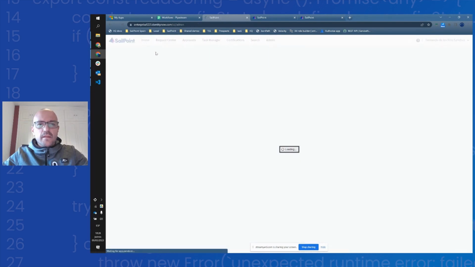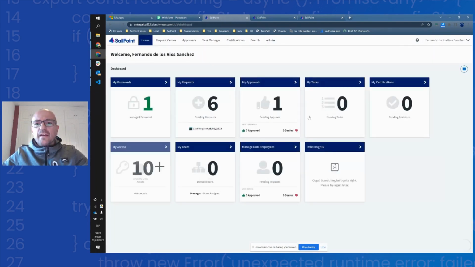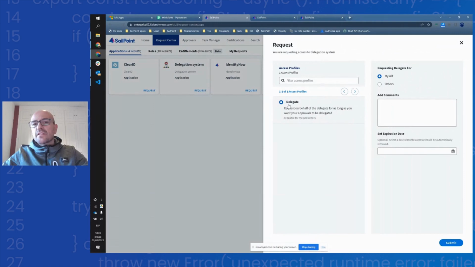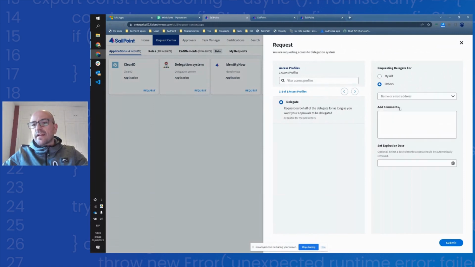Wait a minute. This allows you to delegate whatever you have pending approval, or your pending certifications, to the desired delegate. This is driven by the request center, and you just need to request a delegate, select who you want your delegate to be from the field, and hit submit.